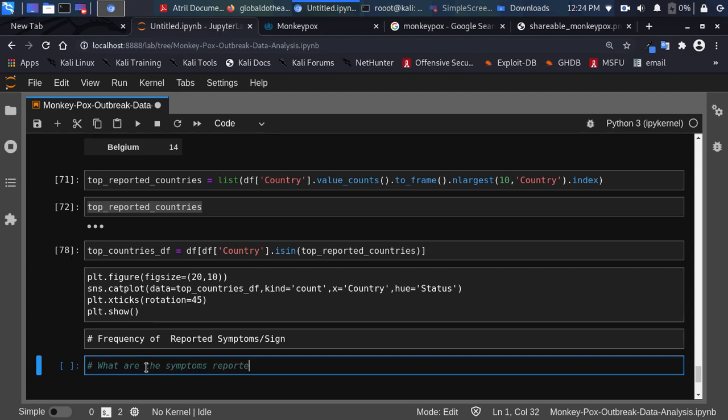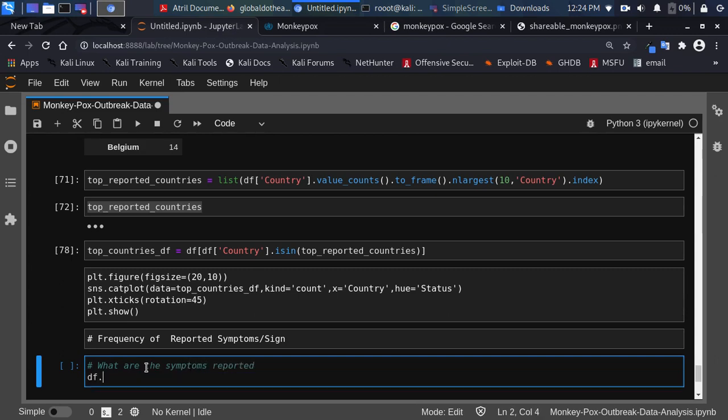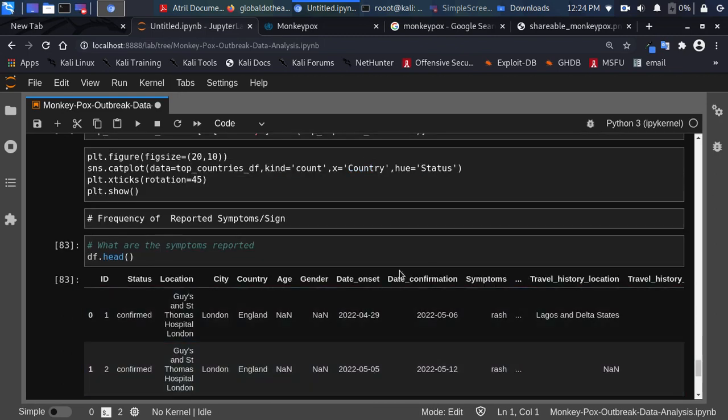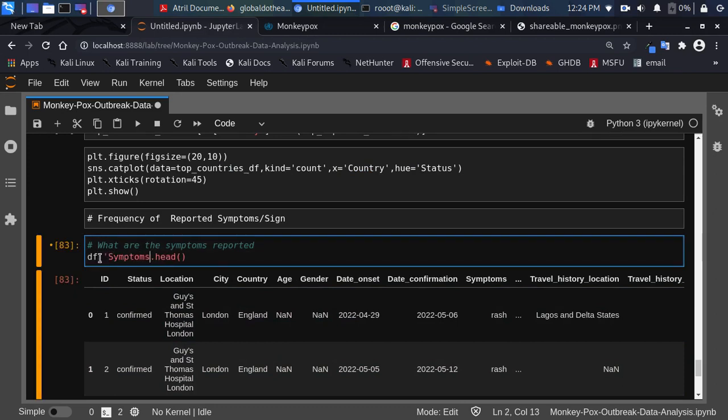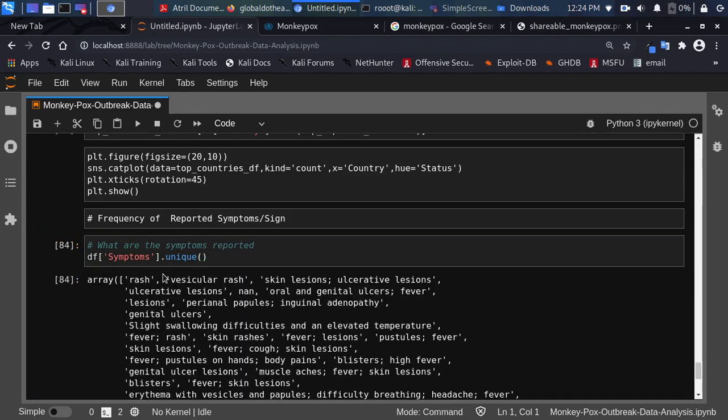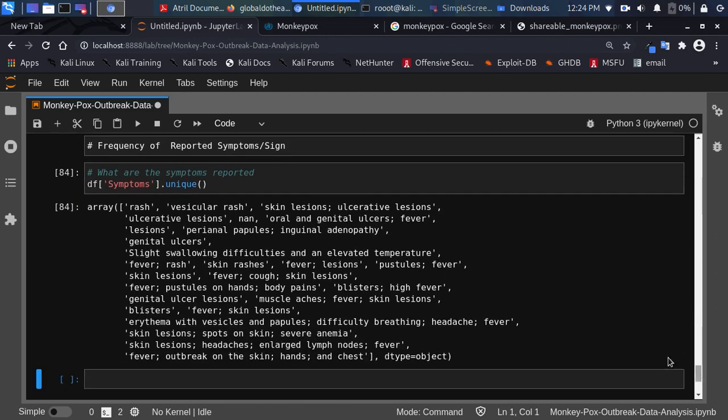So in that case, if you go back to our data set, you can see that we had a column that had only symptoms, which is the symptoms here. So I can just go back again and get those symptoms column to get every part of the symptom. So dot unique is what are the reported symptoms. So this is going to give us a list of all the reported symptoms. So these are all the symptoms that have been reported.